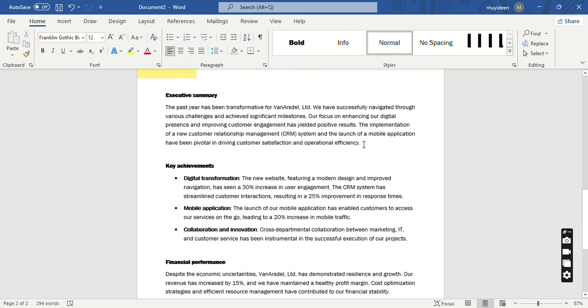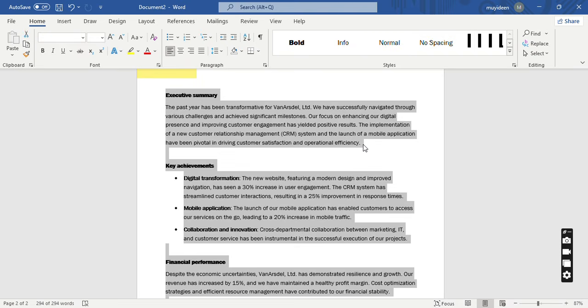If you want to adjust this, what we just need to do is to press the Control A key, and we can either centralize, make the document be at the middle.